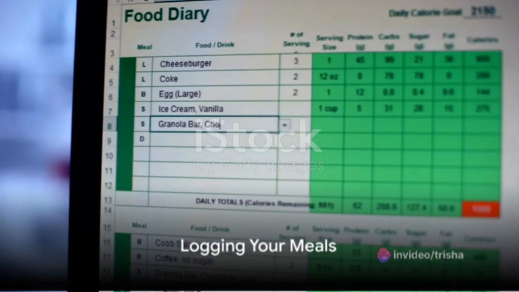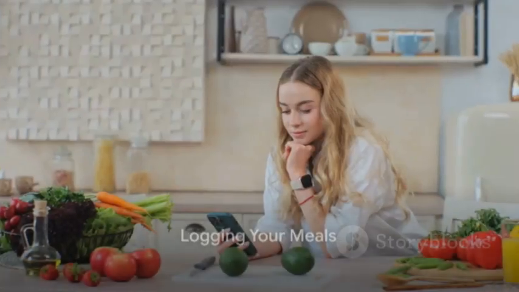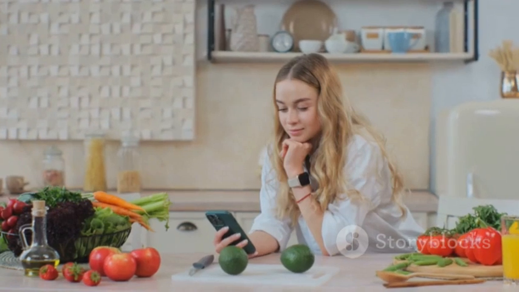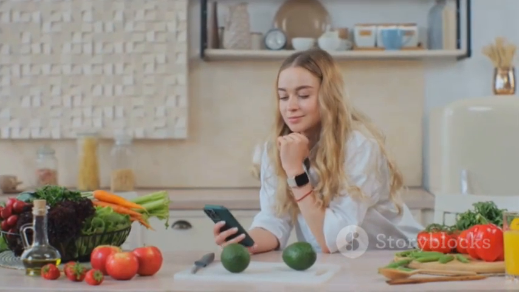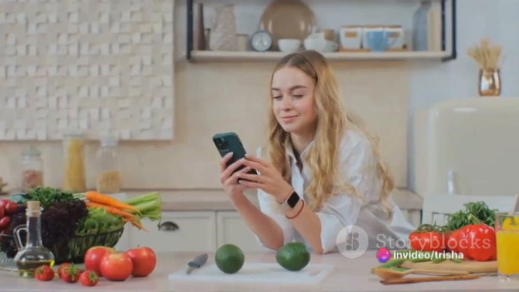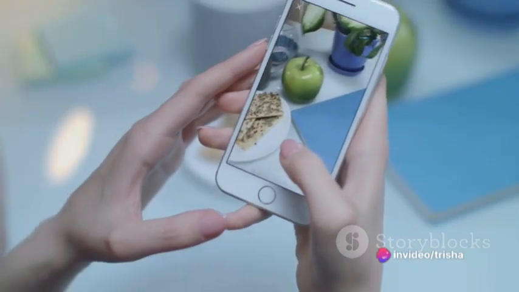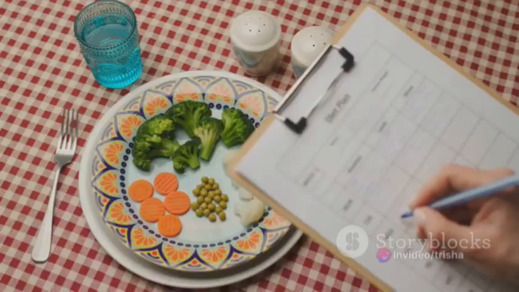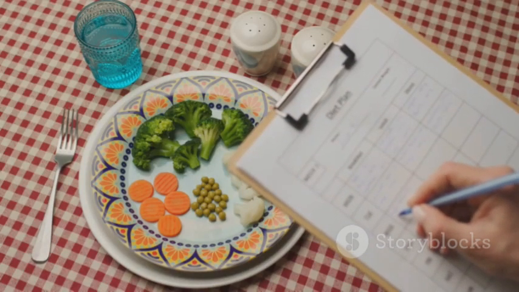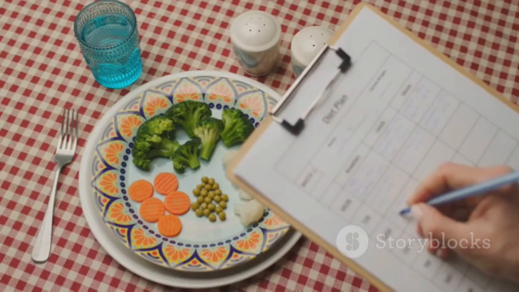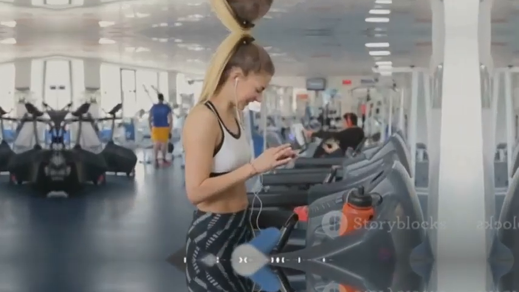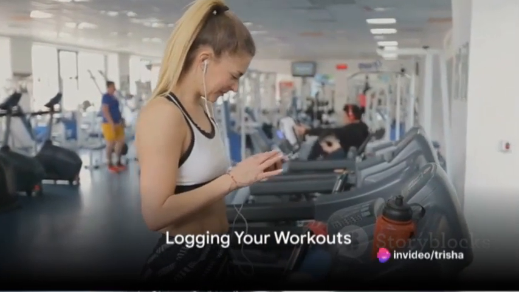Next, it's time to log your meals. Tap on the Diary tab and you'll find categories like breakfast, lunch, dinner, and snacks. Click on the plus symbol in the corner, search for the food you've eaten and add it. You'll see a comprehensive breakdown of the nutrients you've consumed. Do this every day, and you'll have a clear picture of your eating habits and where you need to make changes.